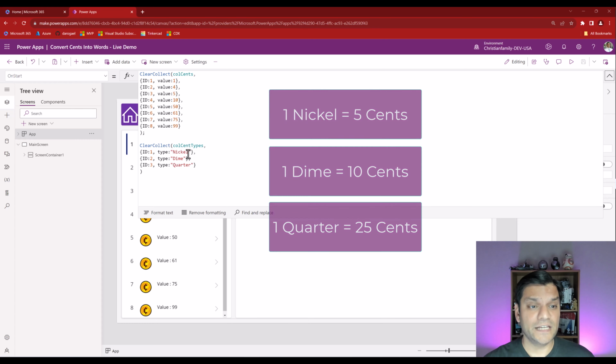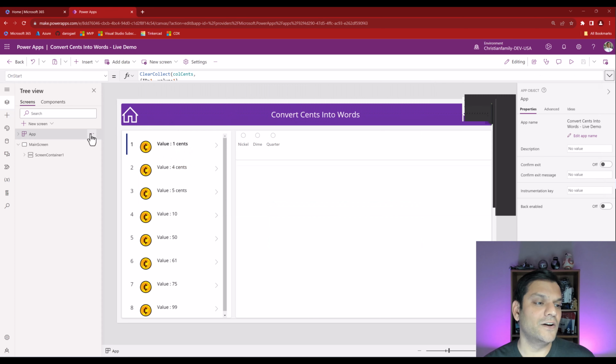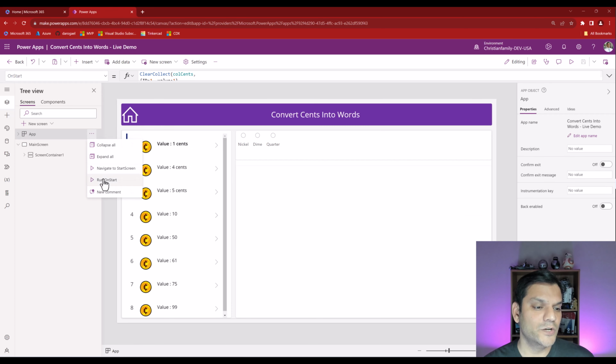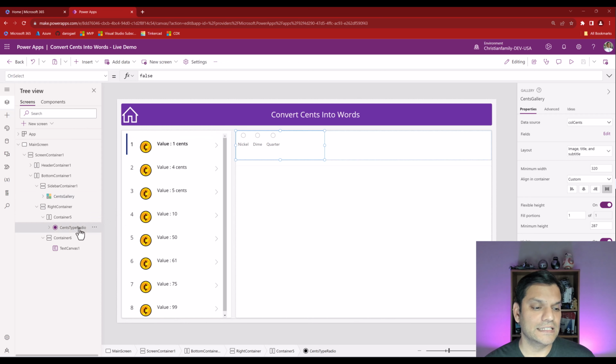So we've got the collections built. In my case, I click on the app, click on the ellipsis, and do a Run OnStart. It automatically populates this one gallery and also this radio control.